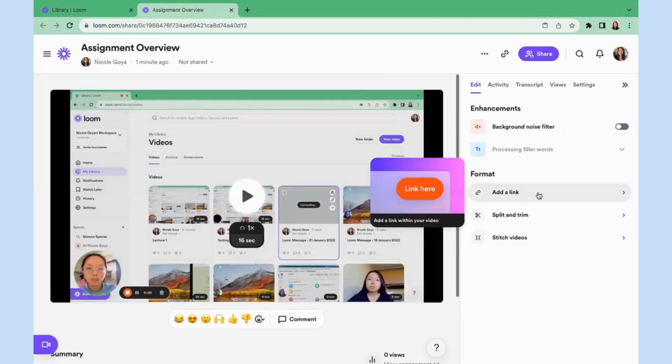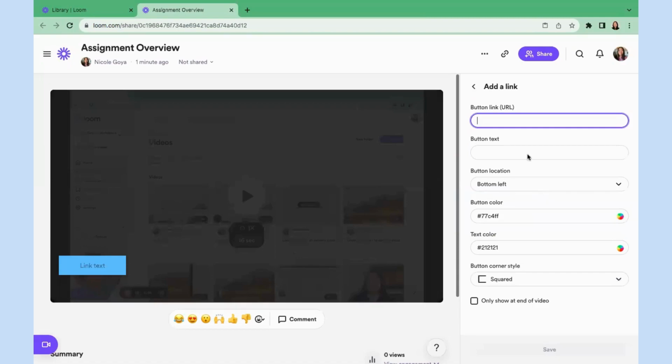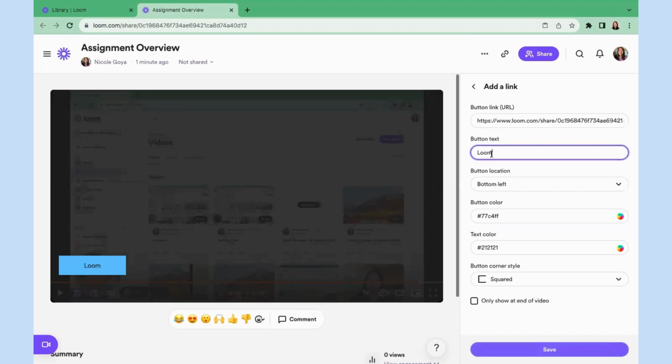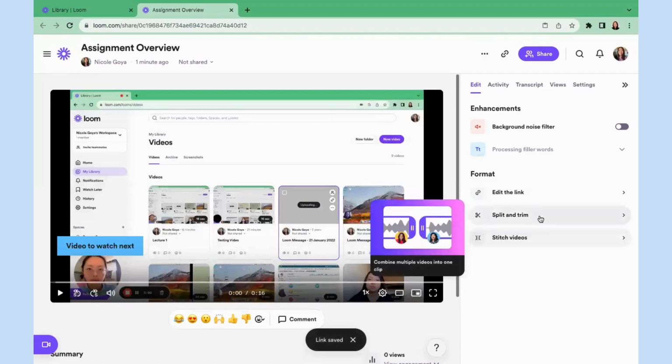You have some settings also over here. Add a link if you want students to go to a specific video or document. Doesn't have to be in Loom. Paste that in. Change the button text. Change where the button is, the color, text color, the way the button looks on the edges. You can also choose to only show this at the end of the video. Make sure that students are aware that this is a button, so point to it or mention it in your Loom video. Click on Save to save those changes.